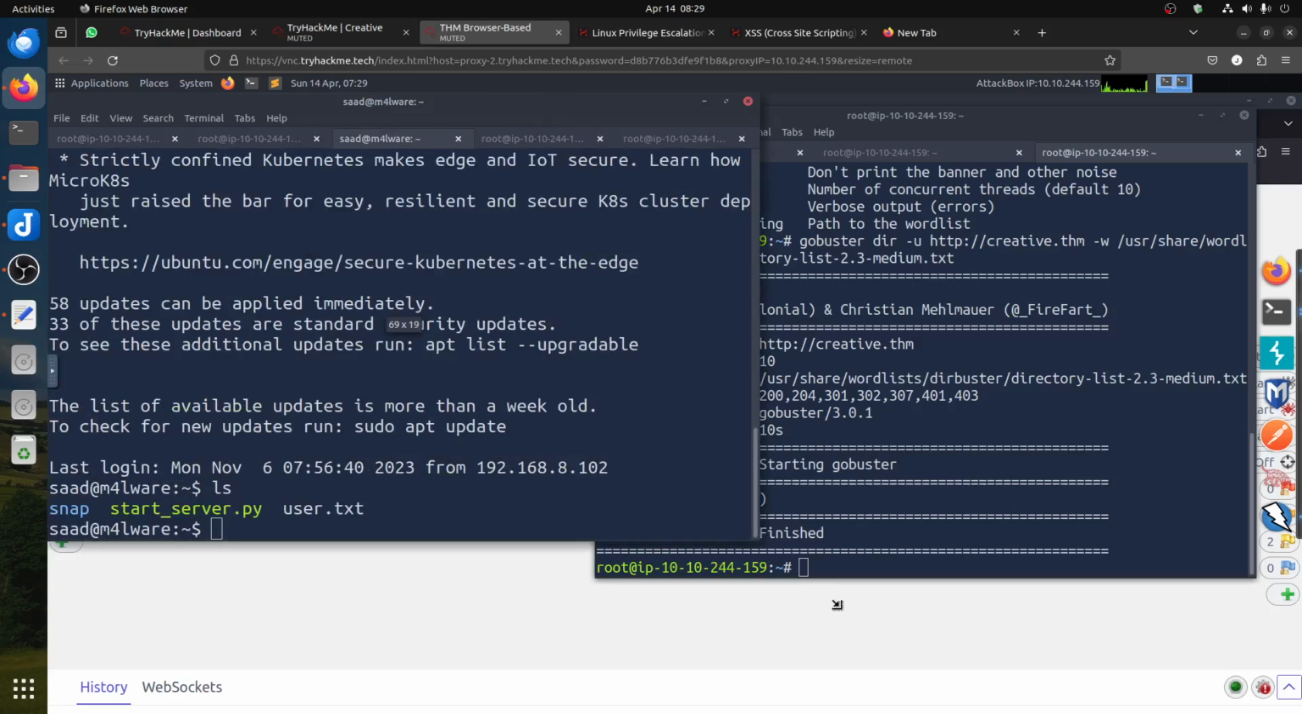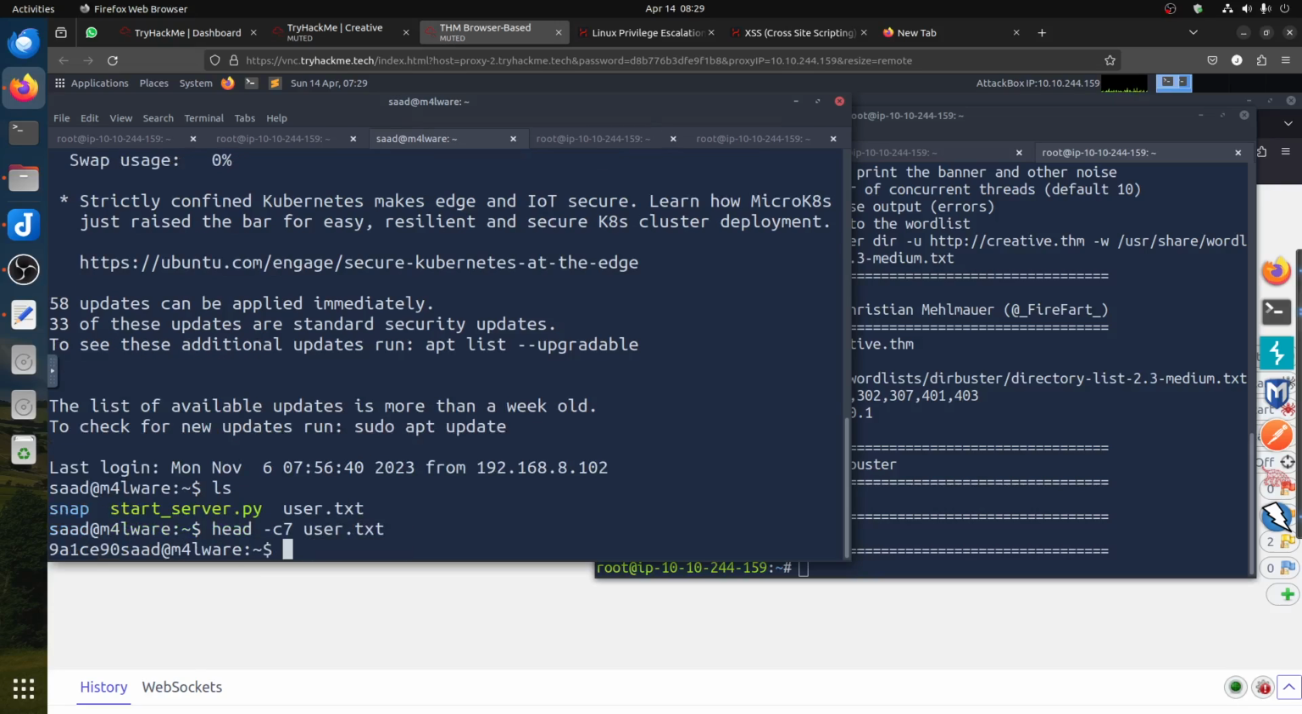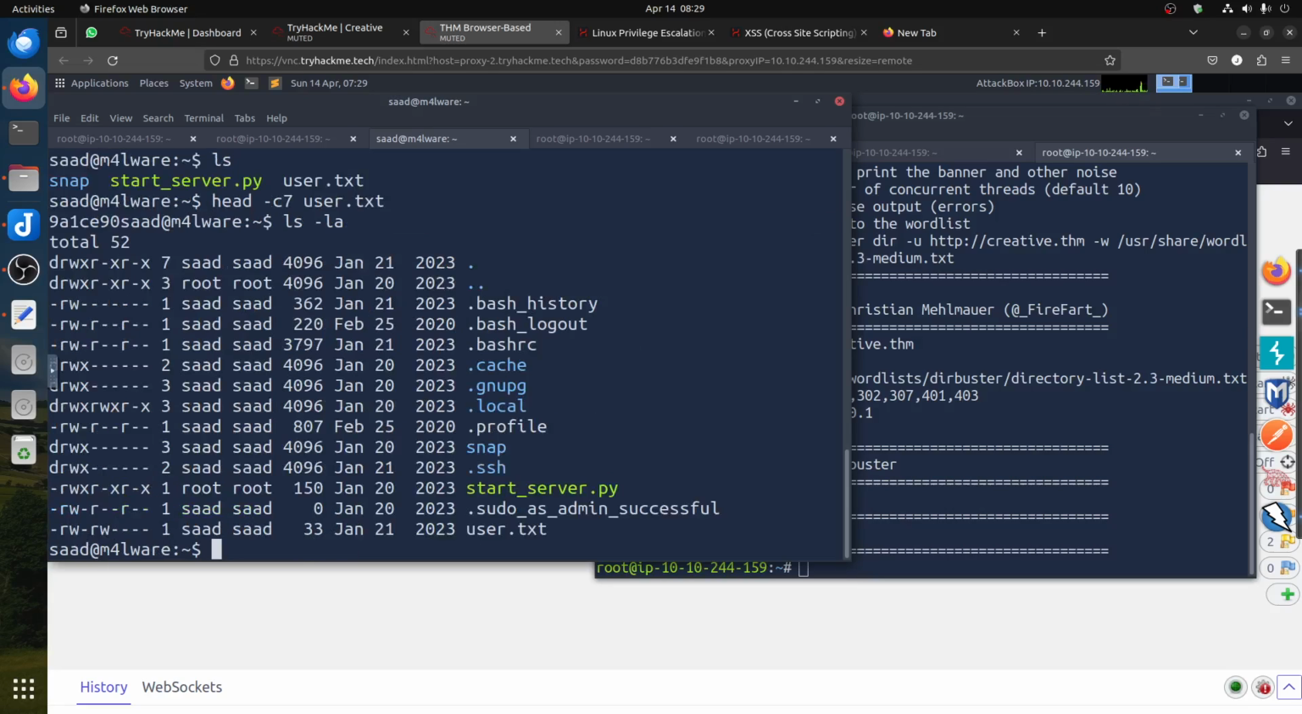Hold on. You already have the user, so you can go ahead and cat the user flag. Okay, now we do ls -la, and now we need to escalate. Of course, we have SSH but we don't have the password for the user, so we can't test sudo -l because we don't have the password.